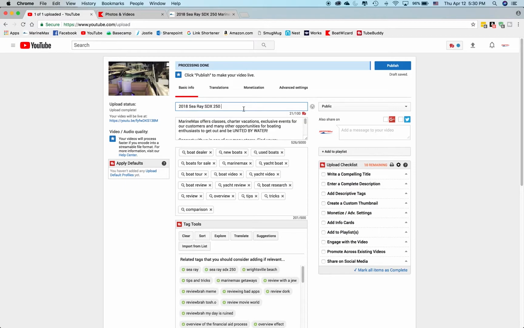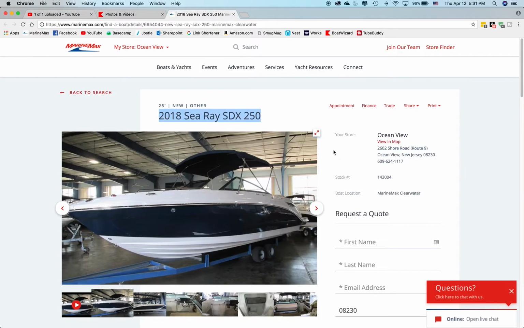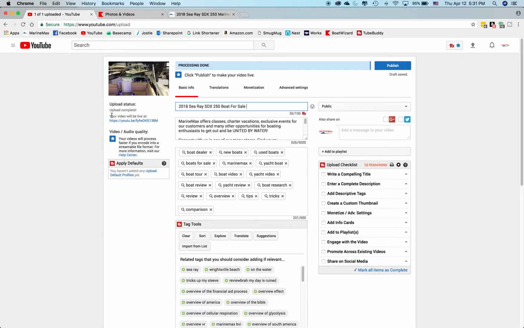So 2018 Sea Ray SDX 250, what I do is if it's anything under 50 feet, so if it's anything that's not a yacht, I say boat for sale. In the 40 to 50 foot area, you can have the sport yacht description as well. And that actually is probably a pretty good idea, but for this boat in particular, I'm going to say boat. So 2018 Sea Ray SDX 250, boat for sale. And what I do is, depending on what store you're at, I say whatever the store is. So in this case, MarineMax Clearwater. So I say boat for sale at MarineMax Clearwater.